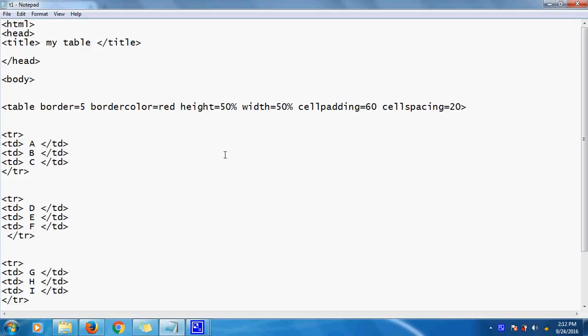Hello friends, till now you have learned how to use a table tag and the different attributes of a table like border color, height, width, cell spacing, cell padding. There are so many attributes available, and the next attributes that are being used in a table are rowspan and colspan. I'll be showing you how to use the rowspan and colspan.